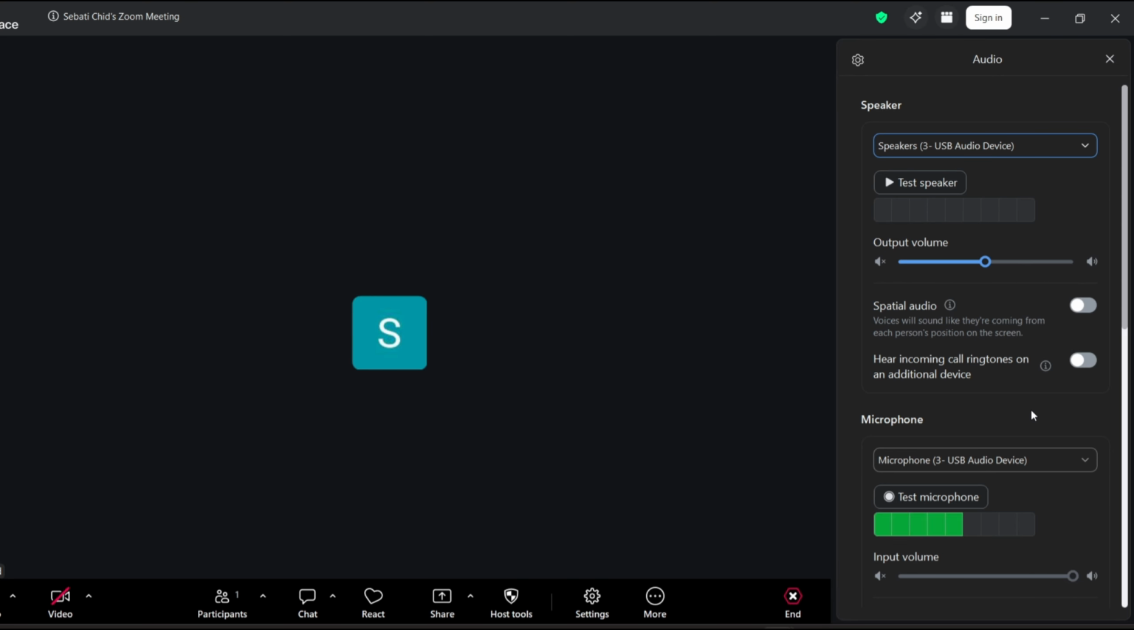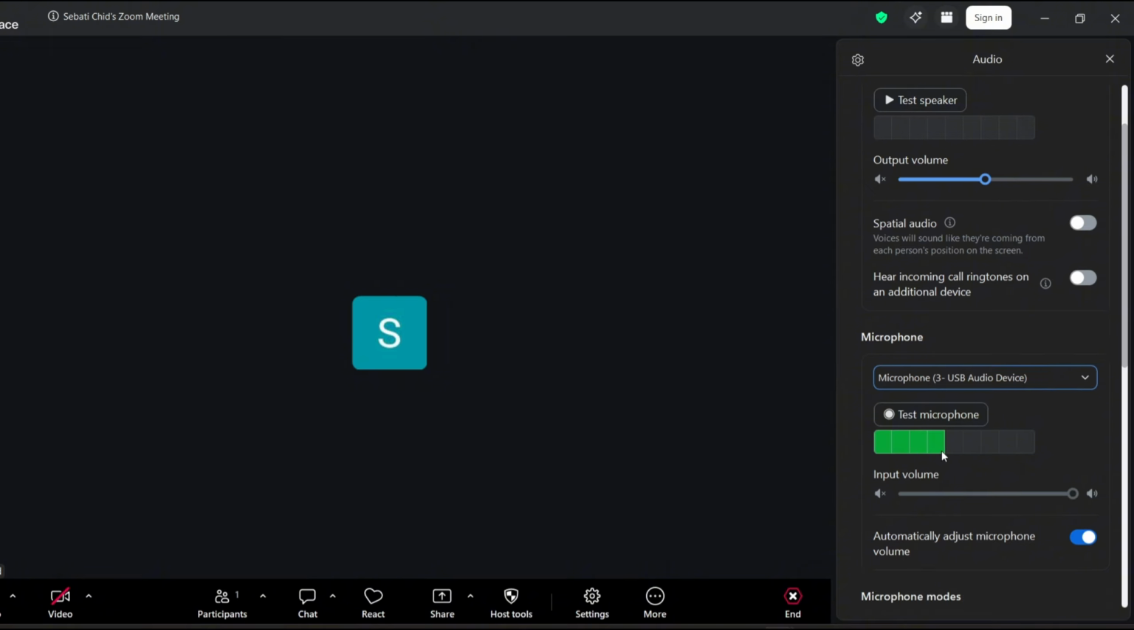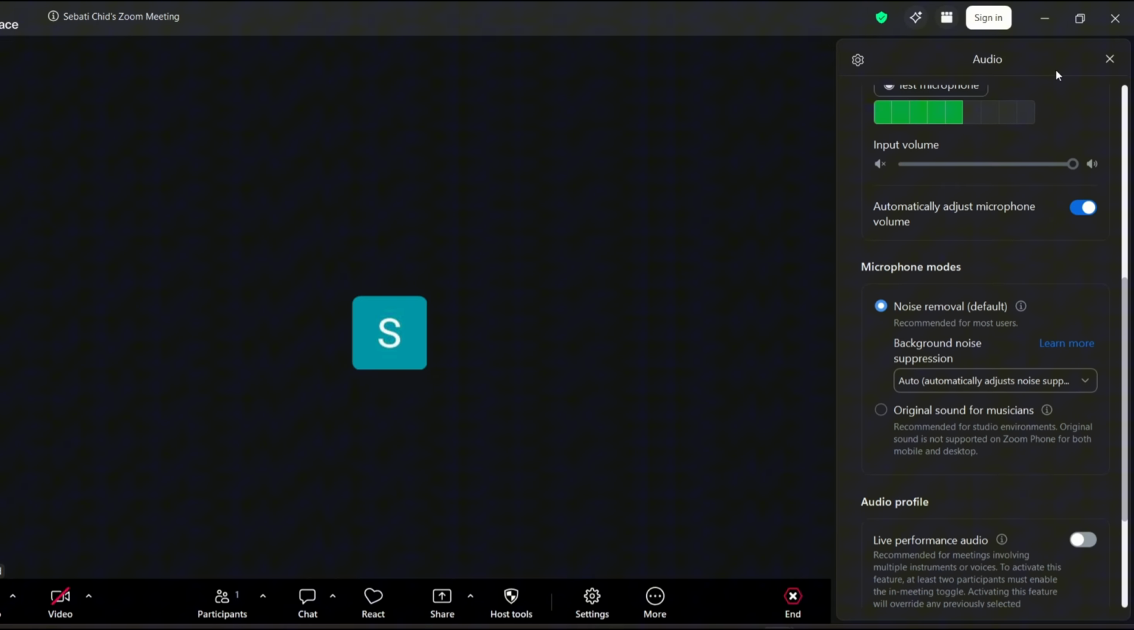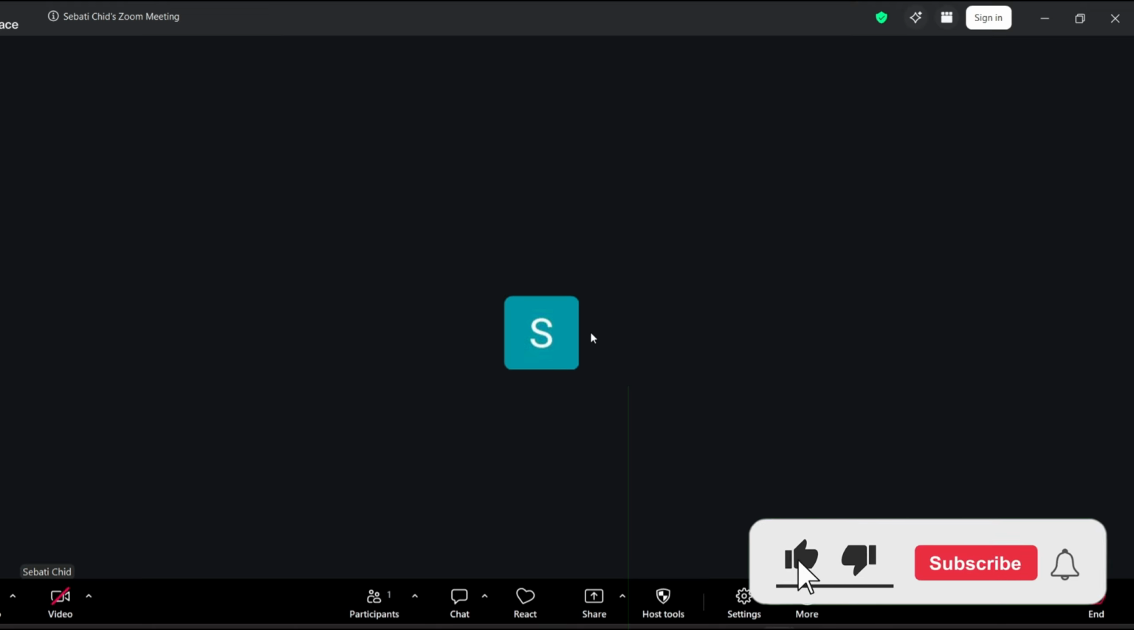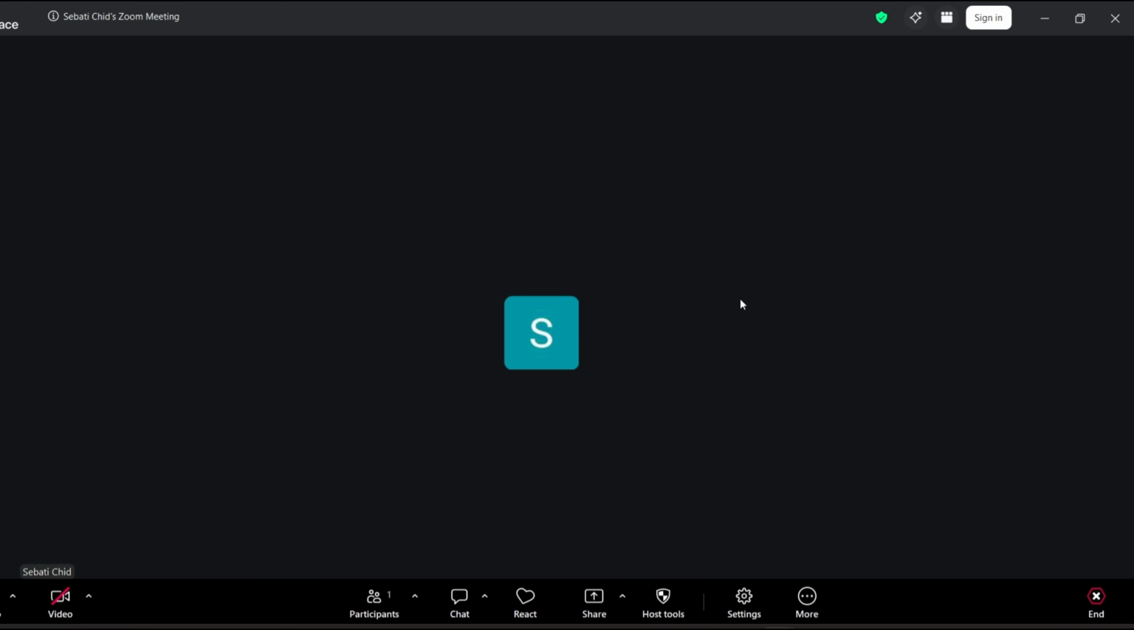Maybe your headphones does have microphone, then you can just go ahead and choose the same name. So it has to be the same. So in our case, speakers 3 USB audio device and 3 USB audio device, since our headphones also has a microphone. But anyways, once that's all done, you can just go ahead and press X over here. It should just automatically save once you toggle that on. And that's pretty much how you use or connect your headphones to your Zoom meeting or your Zoom.